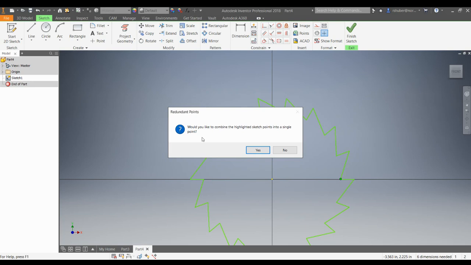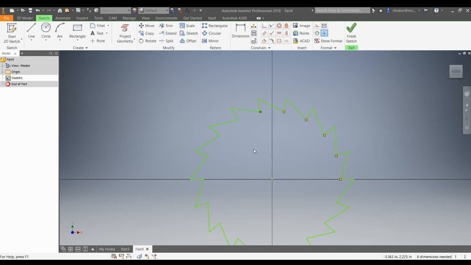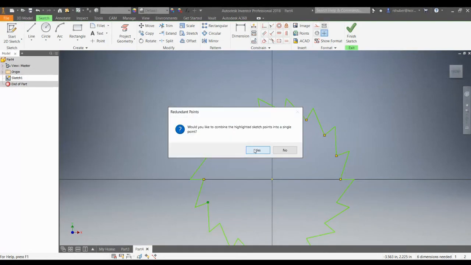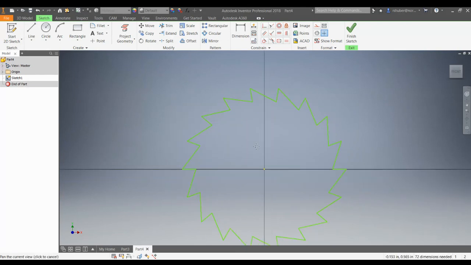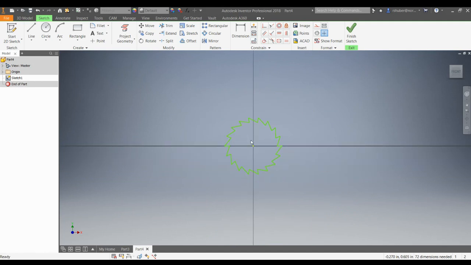You're going to get a warning here. It's going to say, would you like to combine the highlighted sketch points into a single point? We're going to click on yes. And notice how it highlights them all. So you actually got to keep clicking yes, yes, yes, till it goes through every single one of those points. Now, it seems like kind of a redundant thing, but that makes this work. So when you're complete with that, finish your sketch.